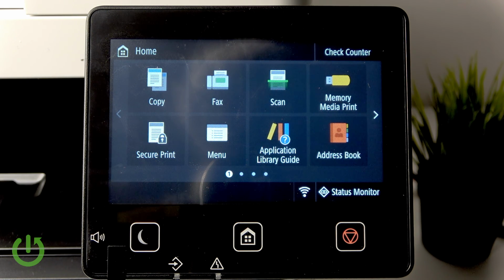In today's video, I'll show you how to easily change wait time for connection at startup on your Canon i-SENSYS MF657.